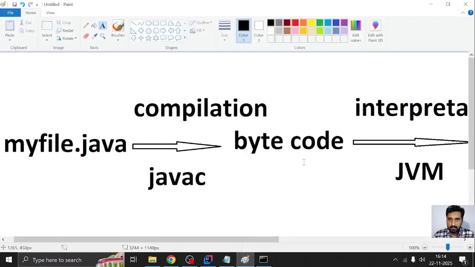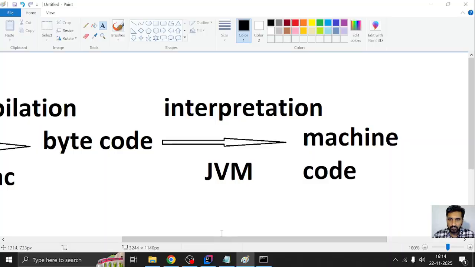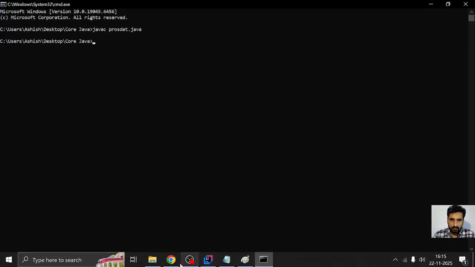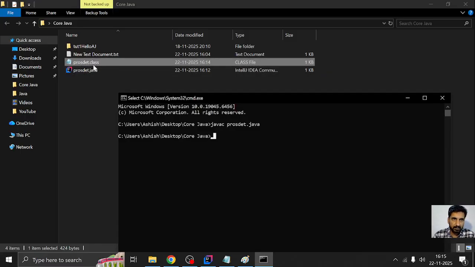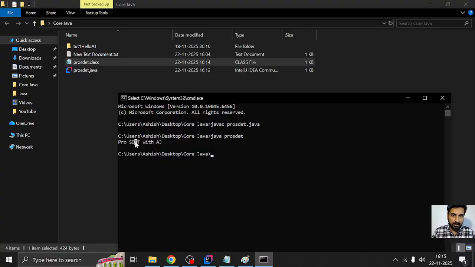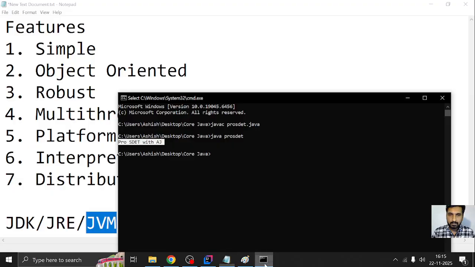Next step is interpretation, right? So I will run it with JVM. So this time I have to run this class. So class is created. This class is our bytecode. This class I will run this time. Okay. So I will simply put Java proestate.class. Now this time the class extension is not needed. You can simply give a file name and execute. You can see proestate with AJ is getting printed because this is what we have written in the Java program file, right? So that's it for today.